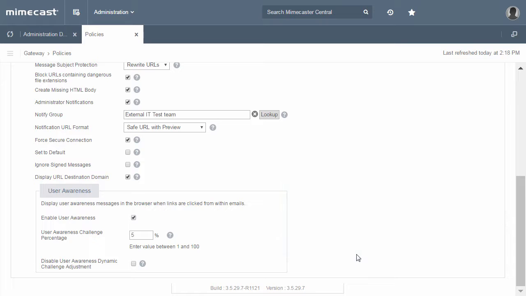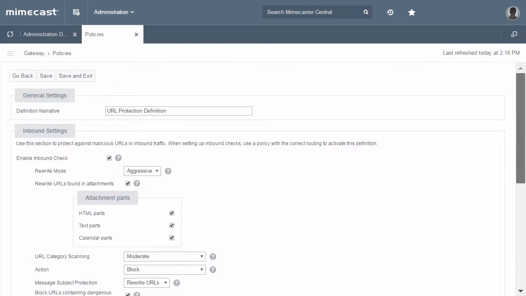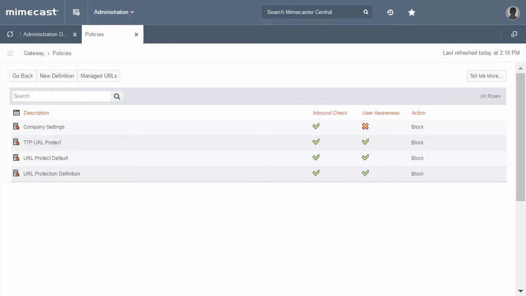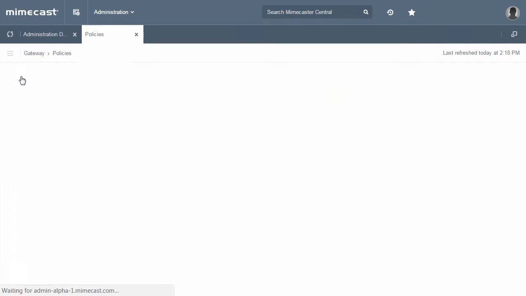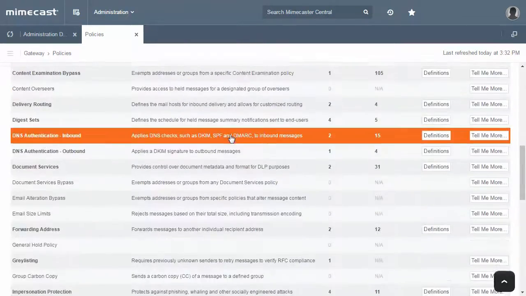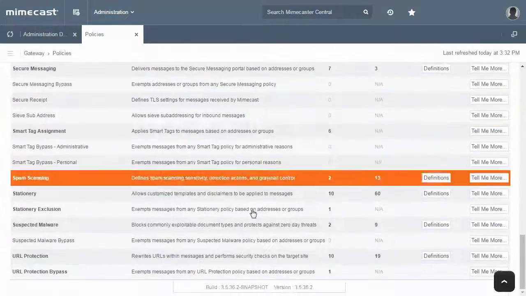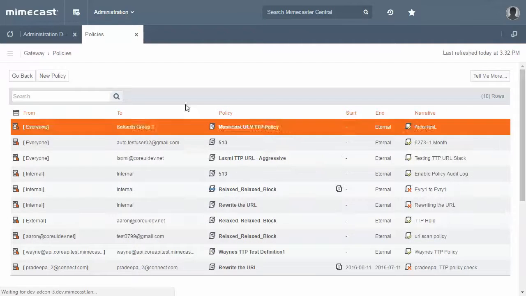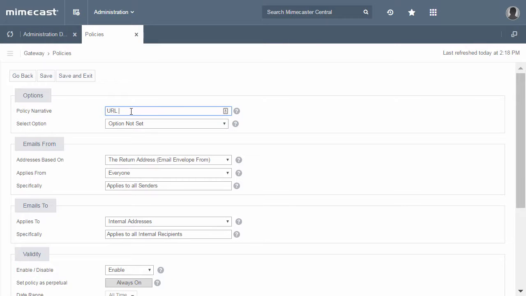After you have configured the appropriate options, click Save and Exit. Now navigate to the URL Protection page. Create a new policy. Title it appropriately and select the definition you created.